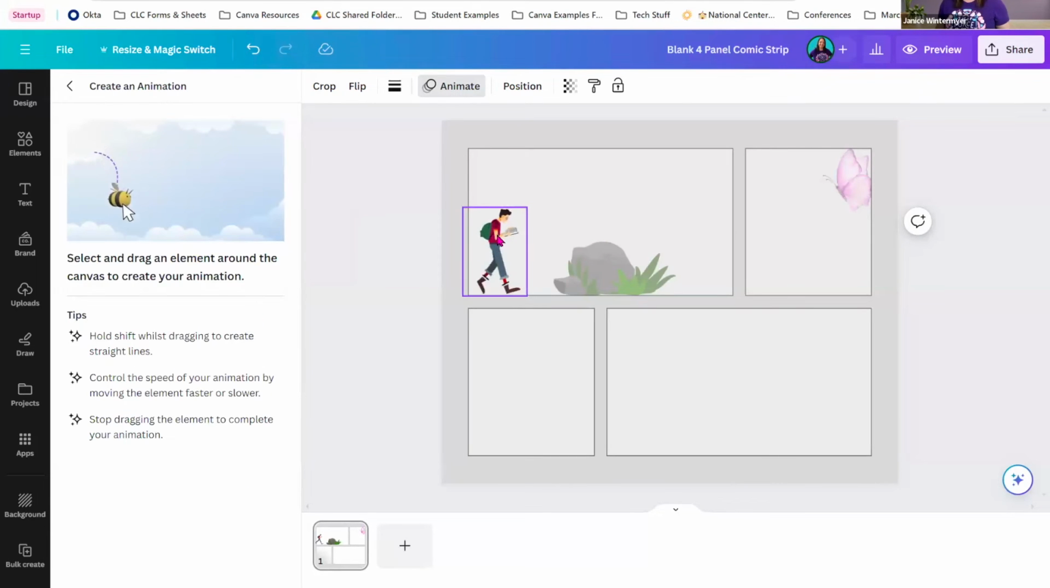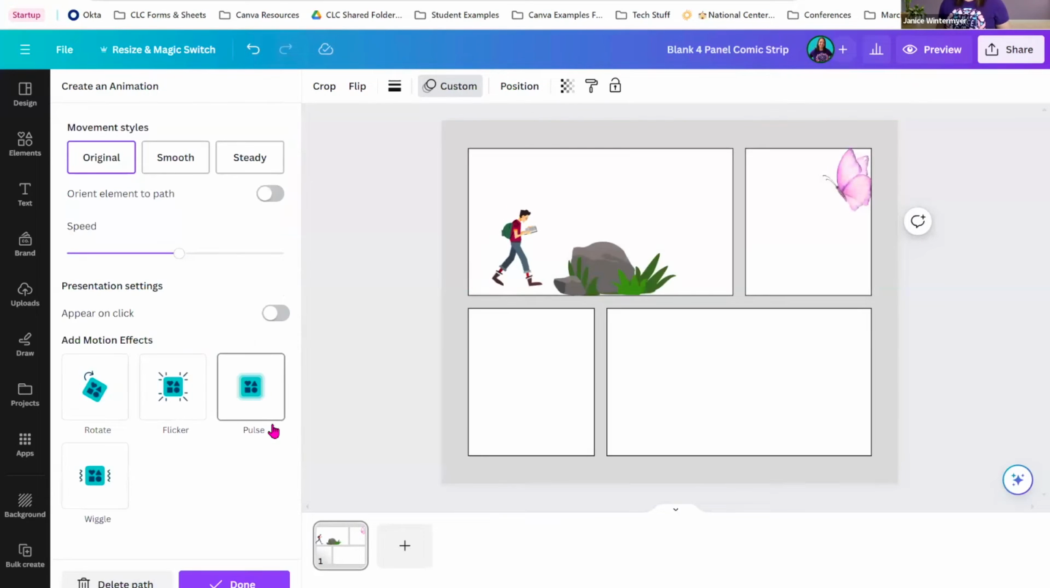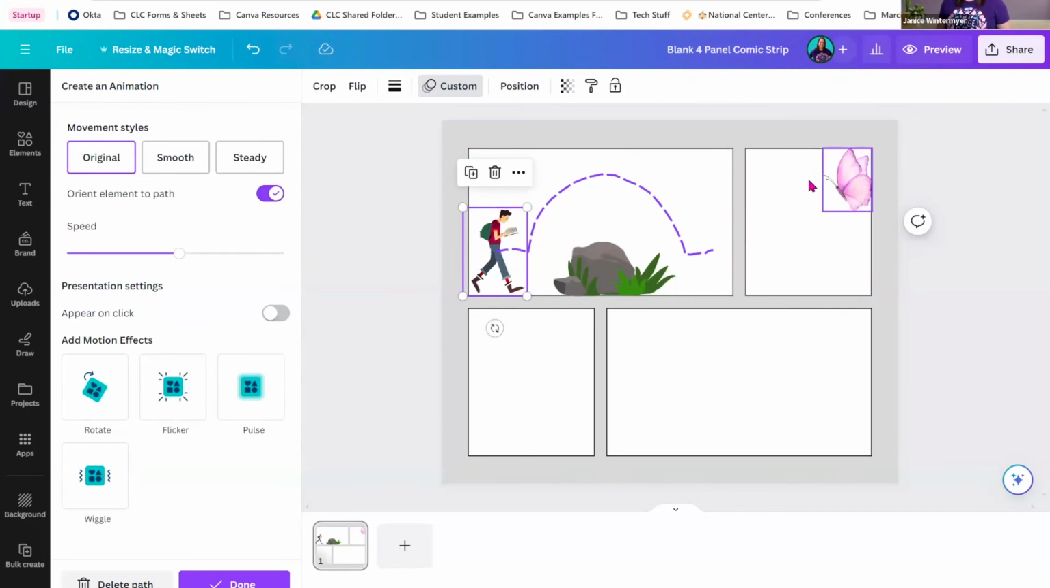I can drag my little walking guy however I want. Maybe I want him to jump over the rock. He will follow whatever path I draw. So maybe I want him to look like he's climbing over the rock. You can toggle the little switch on and he'll move that way. We can do it again.